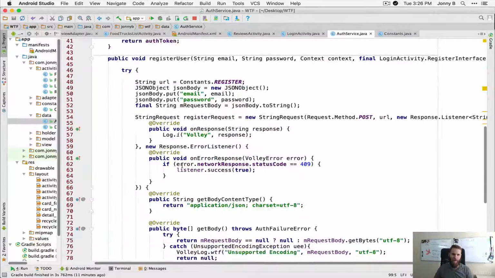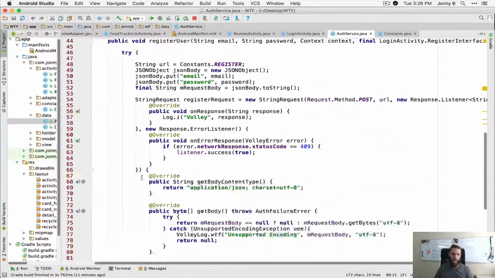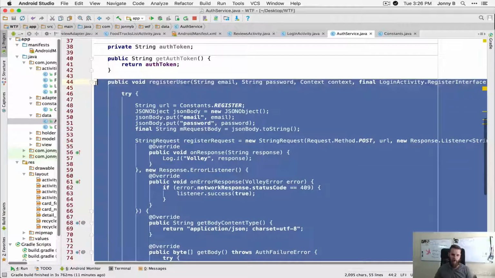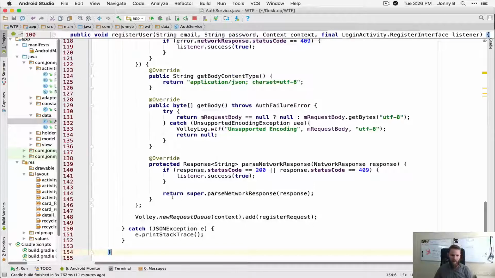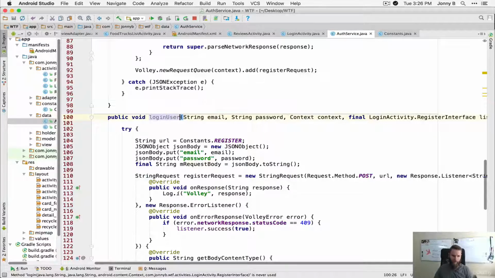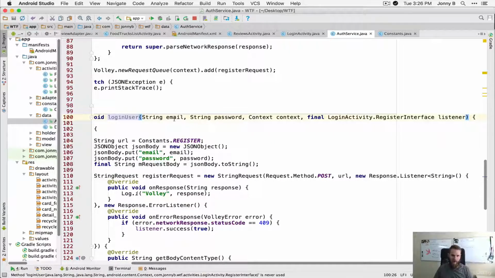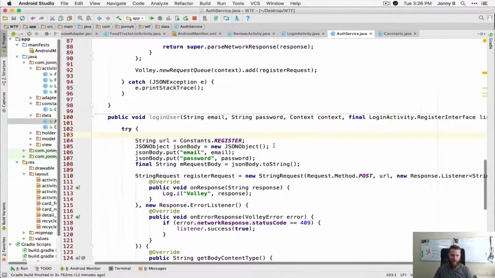Alright, so let's create our login user function, and it's pretty similar to our register user function. So I'm going to copy our register user function, and then I'm going to come right here and paste it. We're going to use some of it, but not all of it. So we're going to rename this to login user, and we are passing in an email, password, a context, and we will be passing in an interface, but we will be renaming this to a different type of interface, but we'll leave it for now.